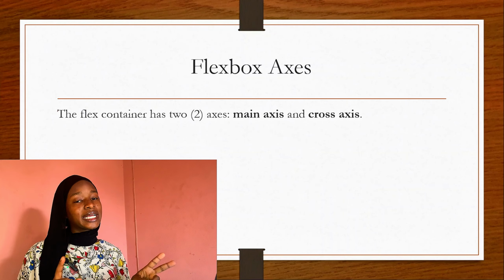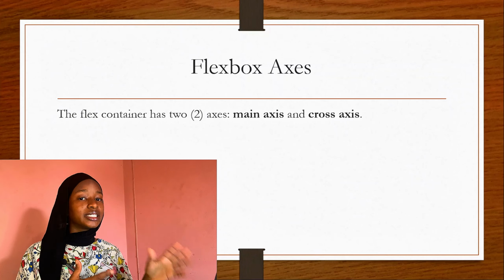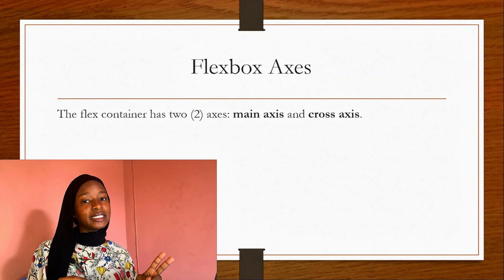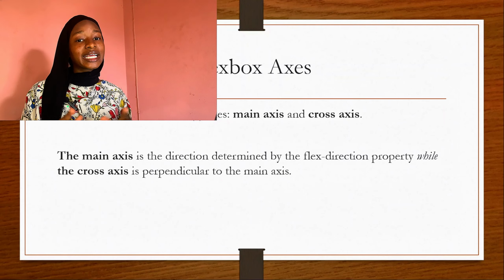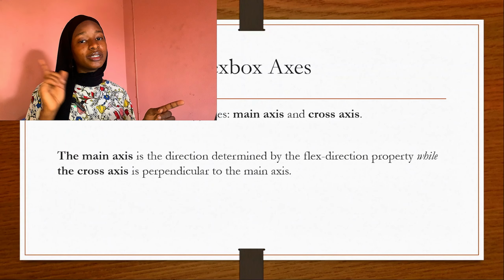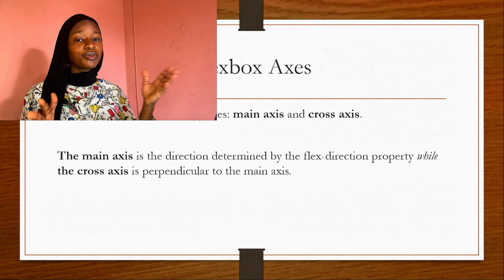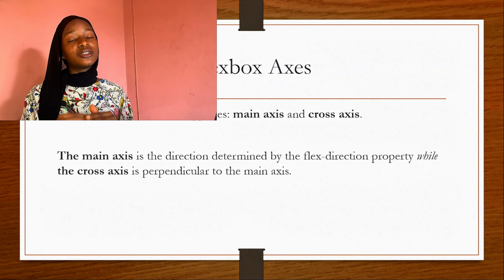Now, there are two main axes in Flexbox container. This is a very important concept. We have to understand this concept. So there are two major axes in the Flexbox container: the main axis and the cross axis. The main axis is the direction determined by the flex direction property. We talked about this just now. So the flex direction property states if it's a row, column, row reverse, or column reverse. So whatever direction you chose, if it's row, that's horizontal, so our main axis will be horizontal.